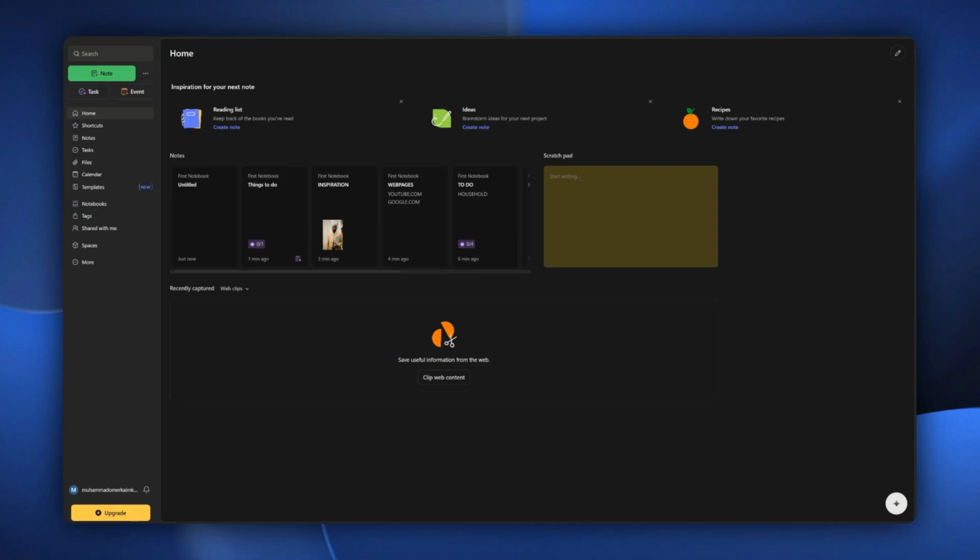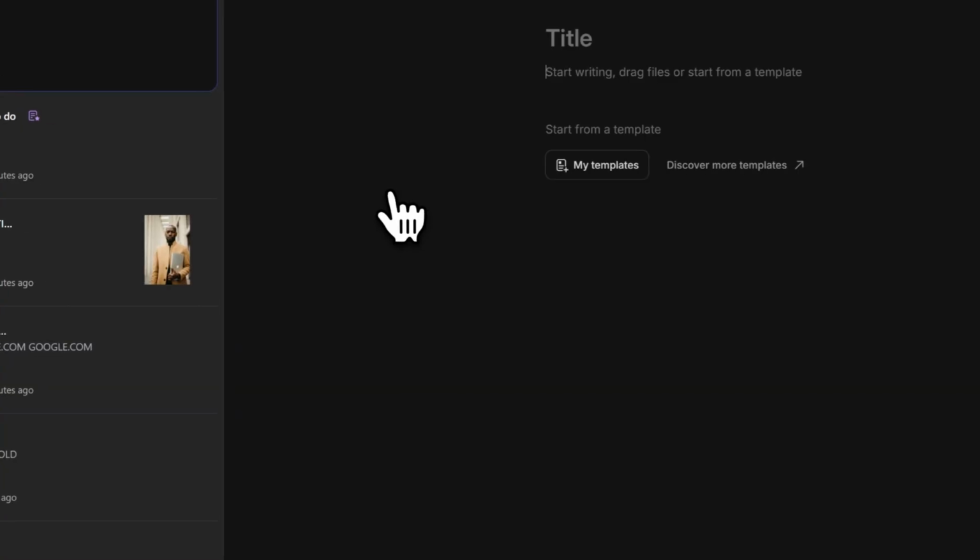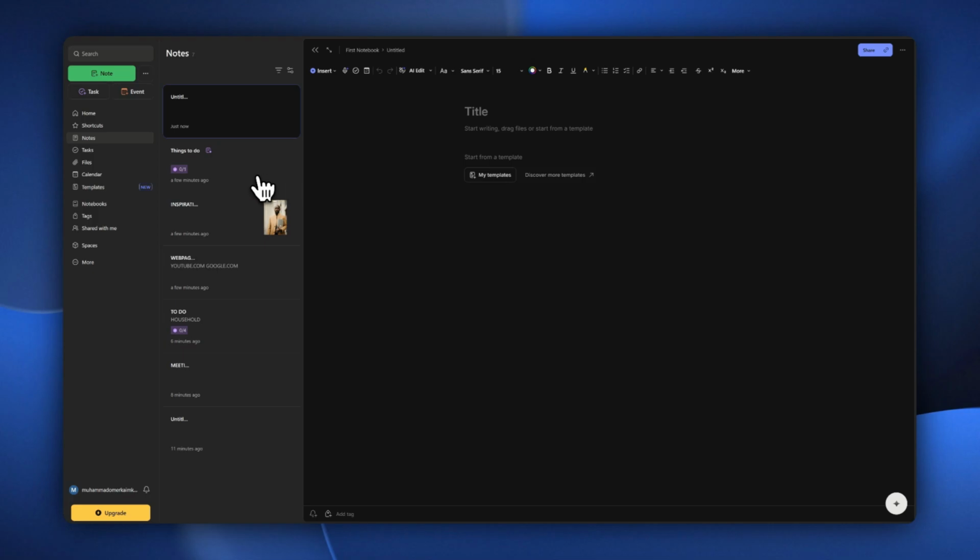It also has some inspiration and ideas here. You could create maybe a reading list or ideas, recipes. It gives you some ideas of how to utilize it best. You can go into your home section and kind of check in where you have everything right there. Then you could go back to your Notes tab, which is where we were creating the notes.